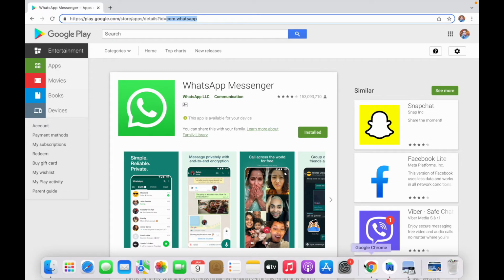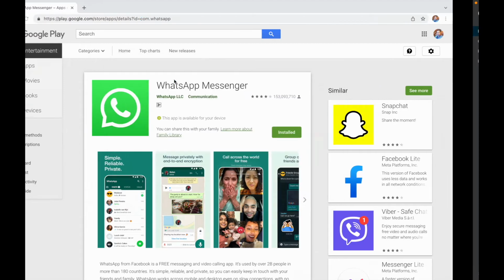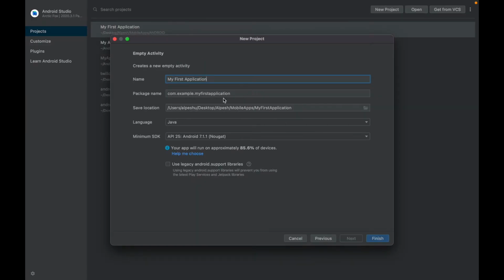So similarly we have to select one identifier for our application. We can change this. For us it is com.example.myfirstapplication, which looks good for me, so I'll not change this.